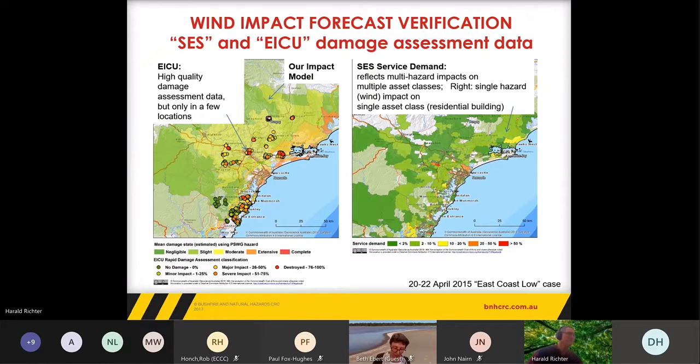To the right are state emergency service call outs. So they're individual citizens calling to the state emergency services saying, I've got a problem, please come and help. So these are the two data sets that we had available. I'll be focusing on the left data set, given it actually gives us a rating of the damage state in 5 categories, so we know how much damage was done.